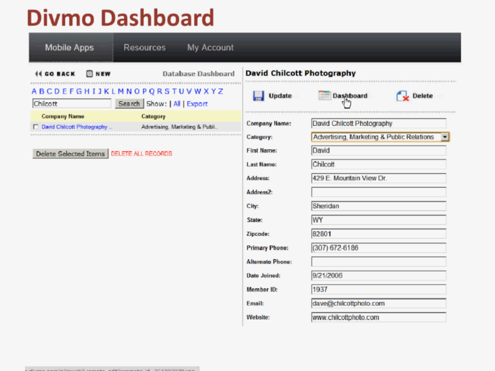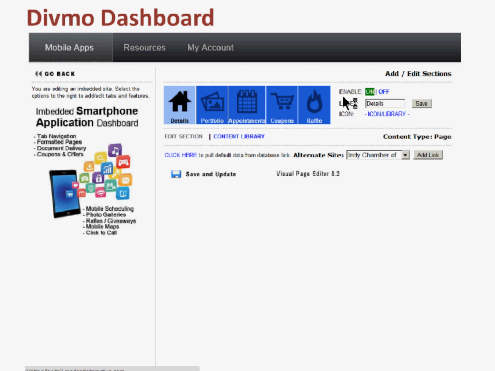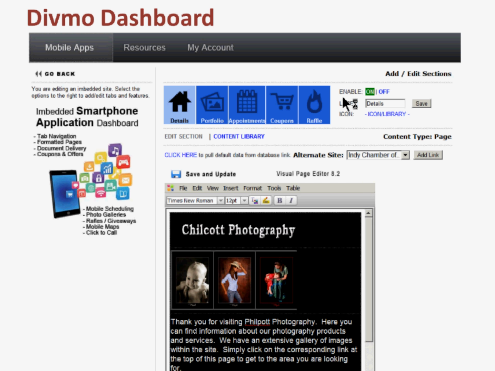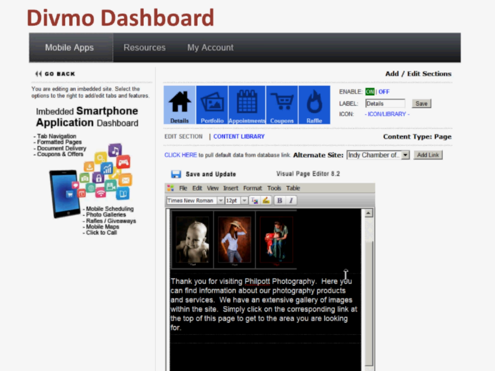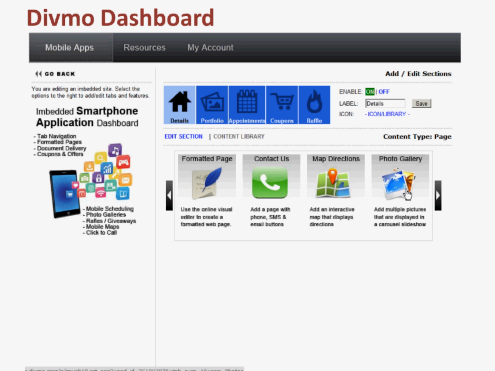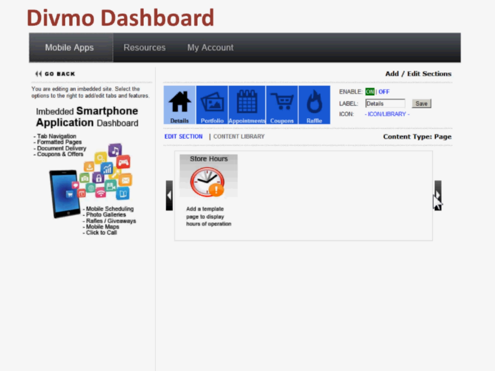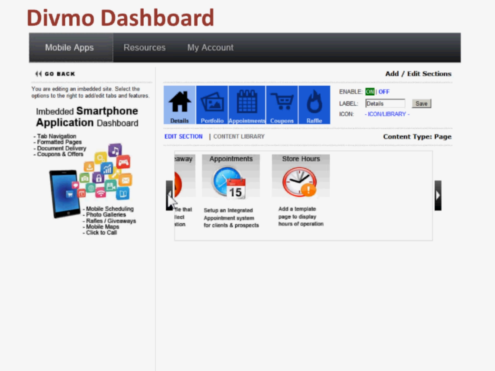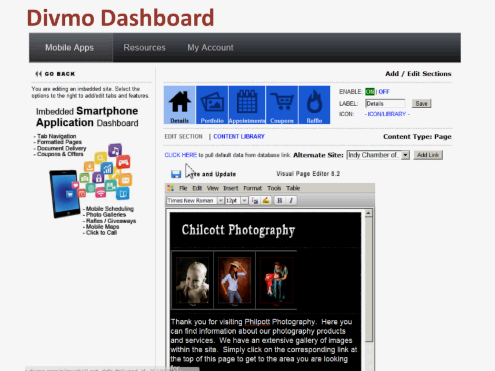What we're going to do is go into the dashboard for this particular business, and you'll see here is where we can set up the various tabs we were looking at earlier, and we can also modify the pages within each of the tabs. What you're looking at here is the visual editor, and it's like an online word processor. There's other things that we can put in the tabs. We don't have to go with the defaults. So you can see here we've got different examples of what we can put in there.